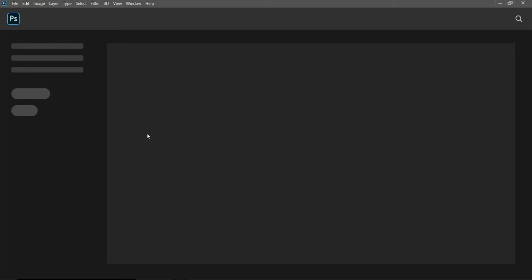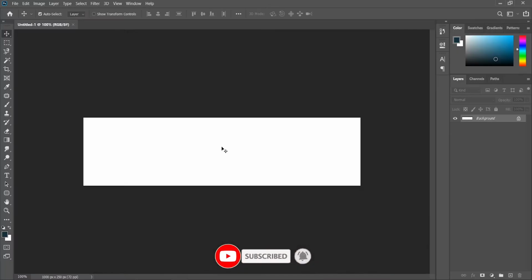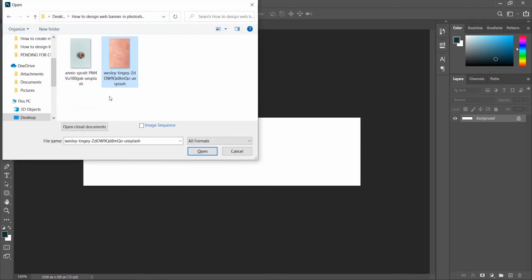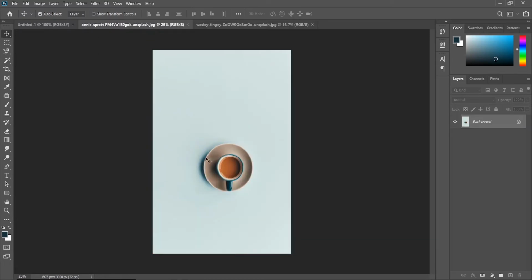First of all, I create a new page. I create a 1000 into 250 pixel page. After that, I open the image. I open both the images, and now I am going to crop a cup with plate in this photo.